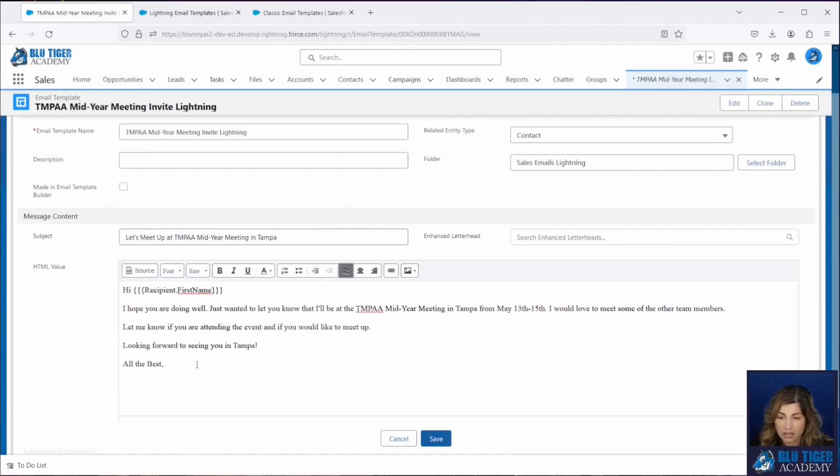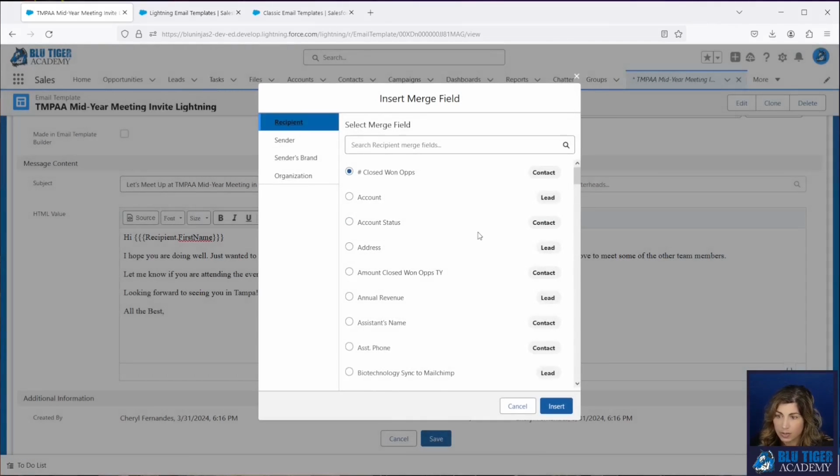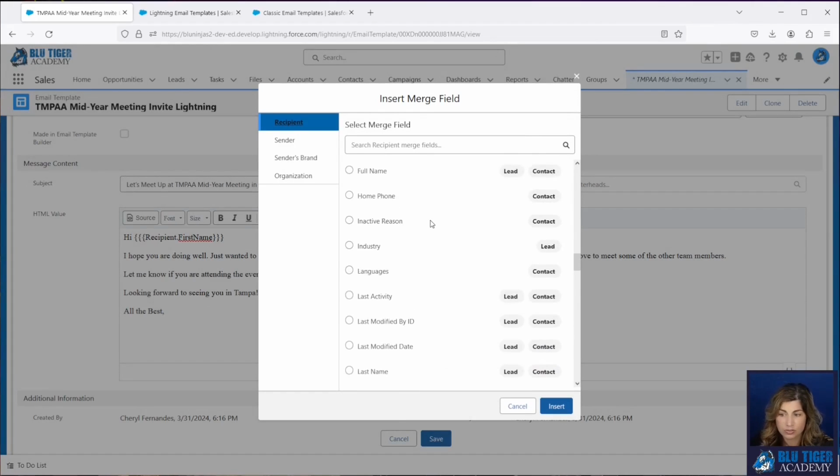Now, another thing here is we want to put in either our contact owner or the current logged in user who's going to be sending this email. If I go to my field merge picker, I don't have any of those owner fields to choose from.